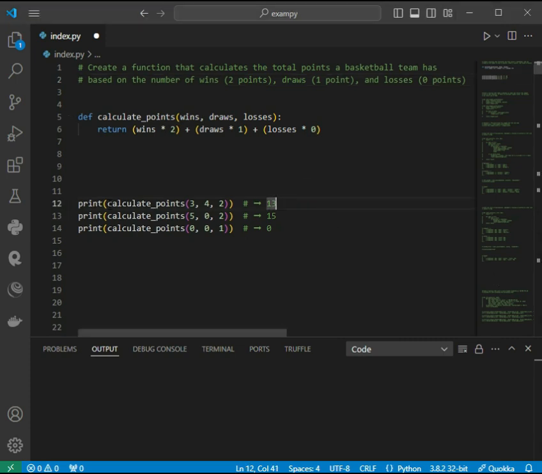So here, for example, when we call this function, we give as parameters 3, 4, and 2, which means the team won 3 times, drew 4 times, and lost 2 times. So based on these parameters, then we should calculate the total points. So now let's run the function.